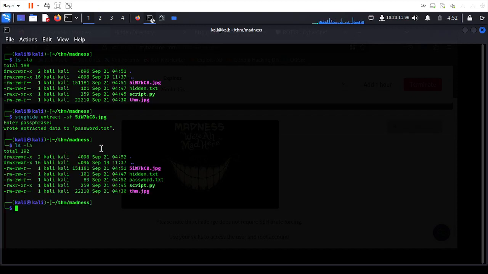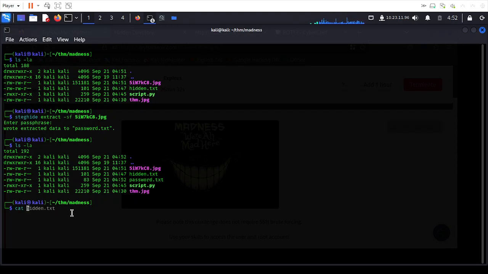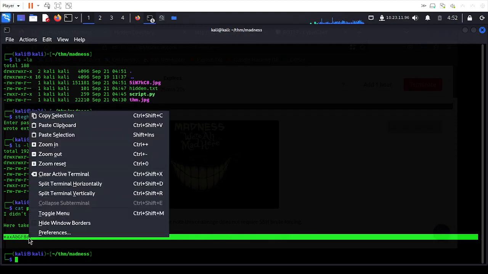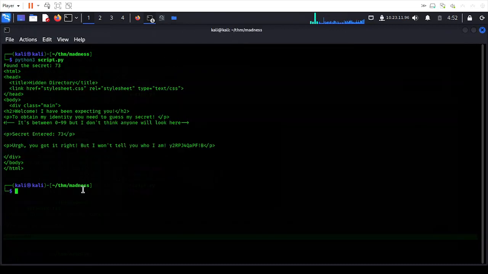So ls -la, we have the password.txt right here. Just cat that out, and yeah, we have it here. "I didn't think you'd find me. Congratulations. Here, take my password." So this is the password right there. Copy that. Then let me just do that in a fresh terminal right here.